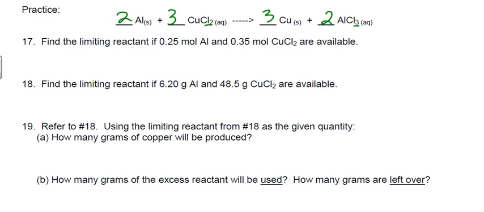In order to find the limiting reactant, I have to figure out which reactant, aluminum or copper chloride, is going to produce the least amount of product. Well, in this question, there's more than one product, so I'm just going to choose one. Once you choose one, stick to it. So I'm going to choose copper because it's more simple.